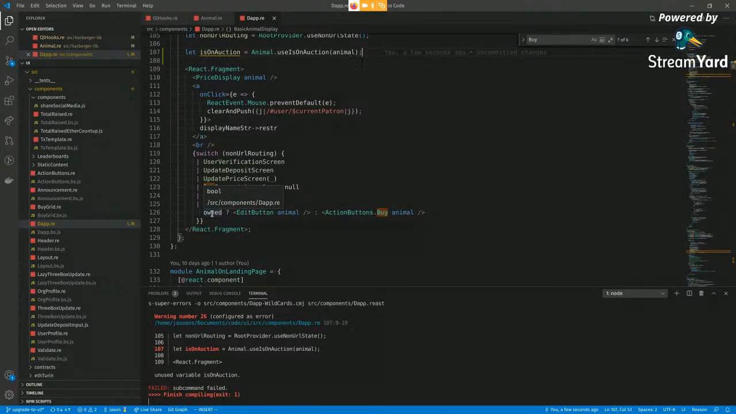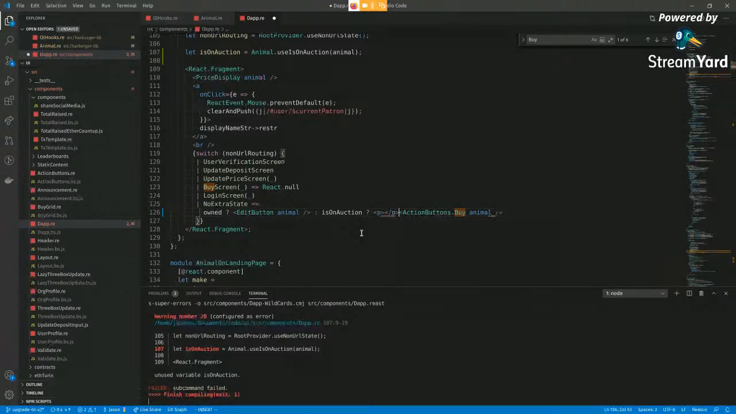So if it's owned, yeah, I think we can do this. Is on auction. If it's on auction, we are going to put some text just for now while we're building. And that's going to be "is on auction".